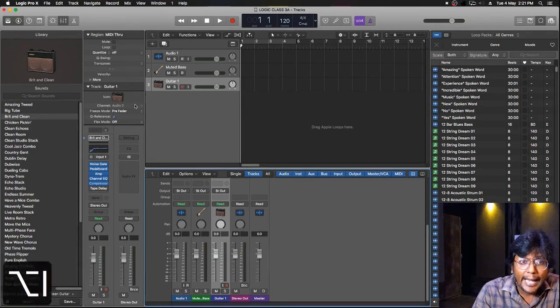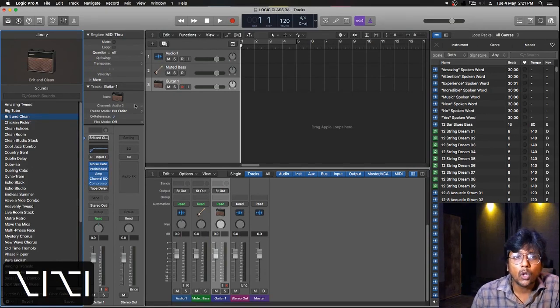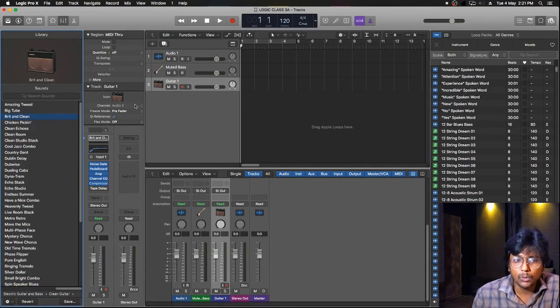Then Option L is for your library, to toggle between the libraries of your sounds. All these appear on one screen as multiple parts. So this particular view is called a cascaded view. I get to see different sections of Logic organized in one screen.